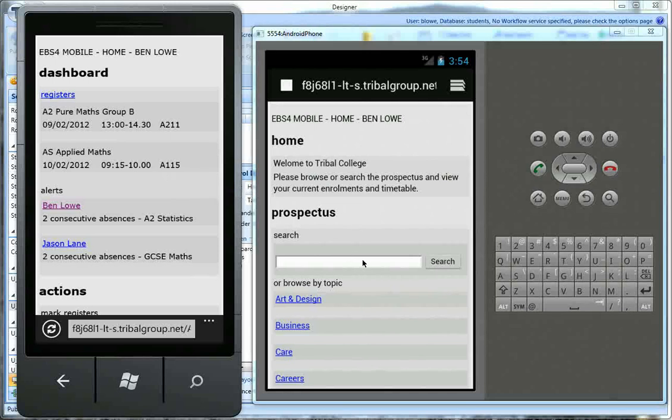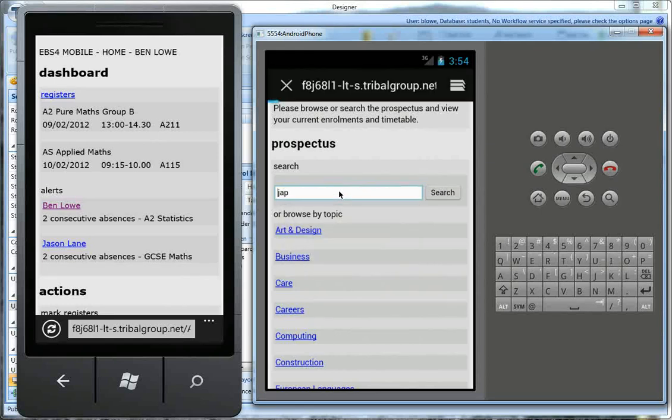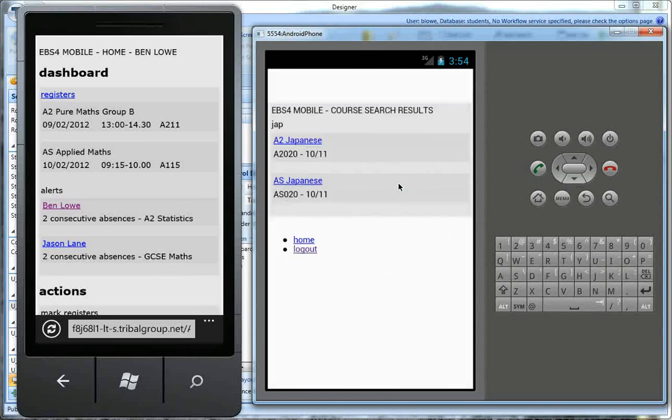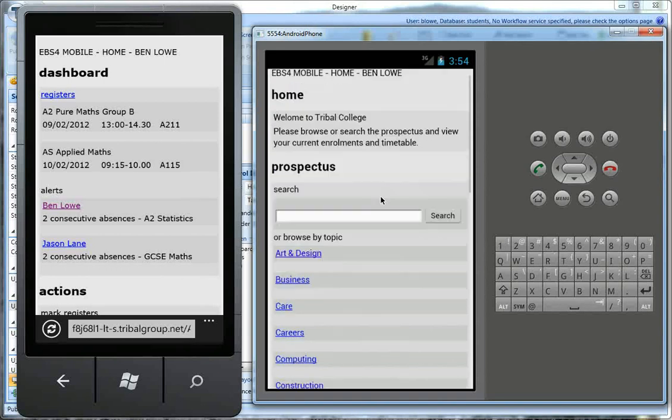From a learner perspective, it's more about browsing the prospectus and online enrollment and that kind of thing, whereas for tutors it's about browsing all the data, marking registers, assessments and progressions and all that kind of thing. So for the learner here, they can then go and search for courses if they want. Coming back in the same way, we're also showing the topics down here as well.